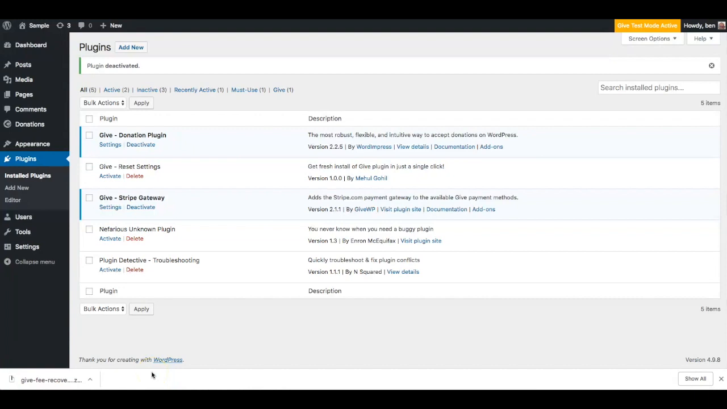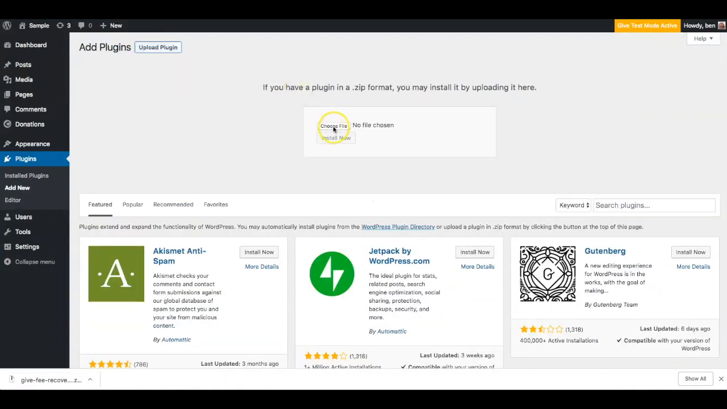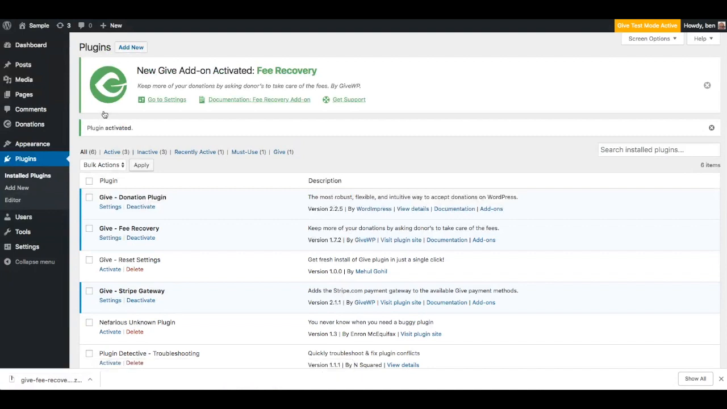So let's get started. The first thing I need to do when I get up and running with fee recovery is to install and activate the add-on. So from my plugins page, I'll select Add New and then Upload Plugin. Instead of clicking Choose File, I've already got it downloaded from my GiveWP.com account. The zip is right here, so I'll drag that up to the Choose File button and click Install Now. Once that installs, I activate it and we're good to go.